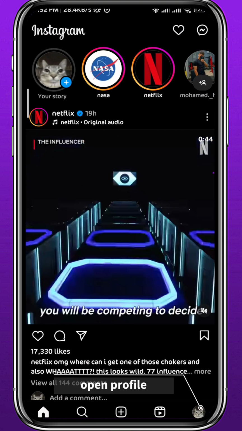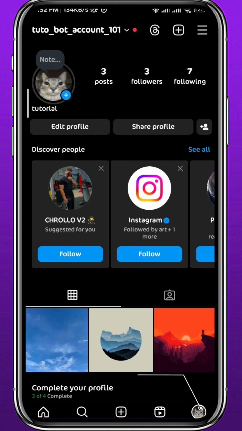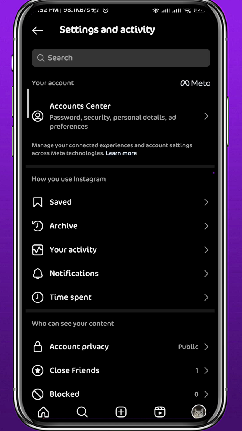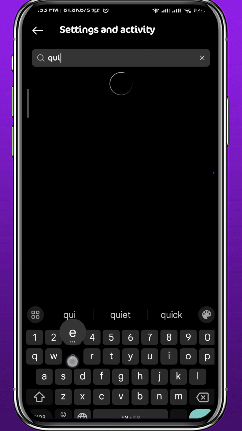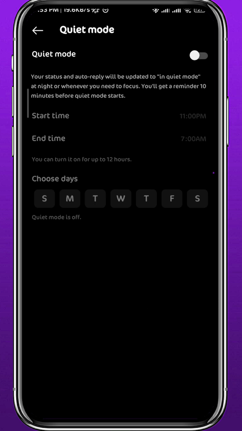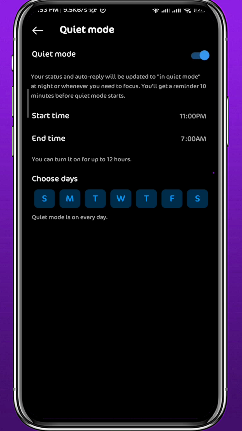You tap here in the bottom right corner to open your profile. From your profile, go to settings by tapping the three lines in the top right corner right here. In the search bar at the top, go ahead and search for quiet mode, and once you find it right here, this might take some time searching for it. As you can see guys, once it pops up, tap on quiet mode and then tap on the toggle next to quiet mode. That is how you can turn on quiet mode on Instagram. You can go ahead and adjust the settings right here.